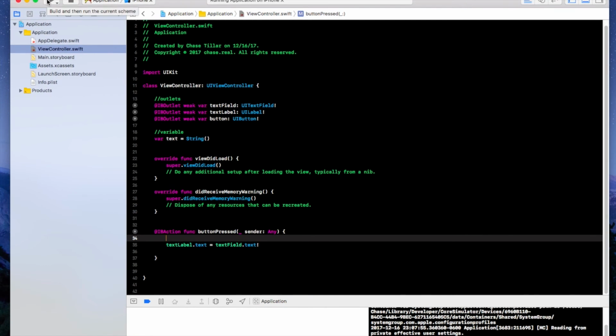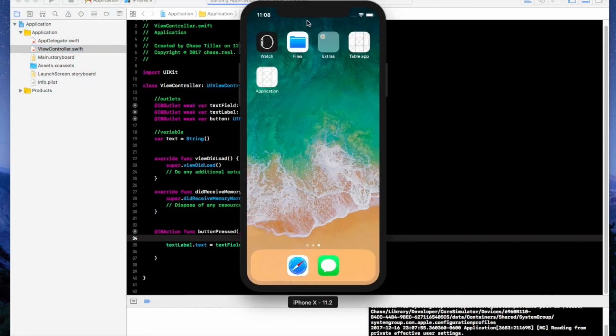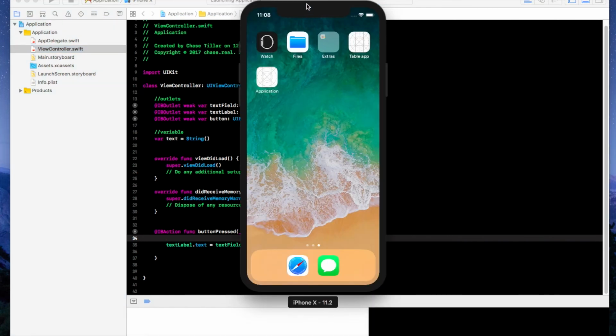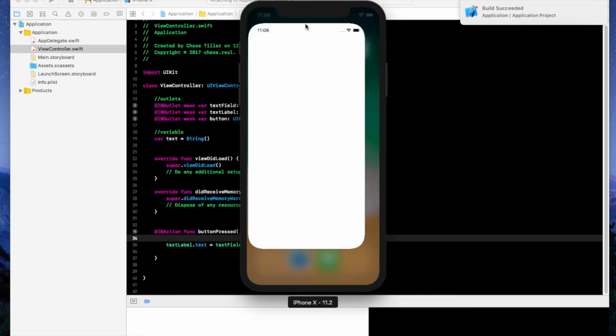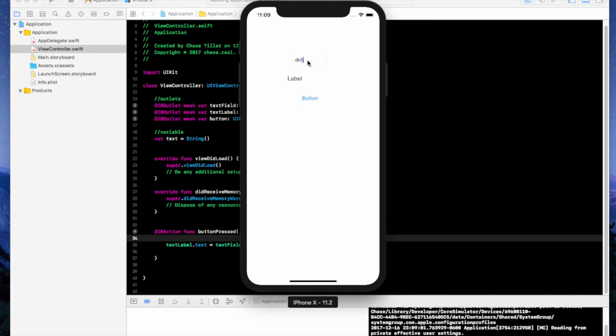But just to show you that this works, we'll go ahead and run this again one last time. And just like before, we can type in some text, click the button, and boom, there we go. Works just like a charm.